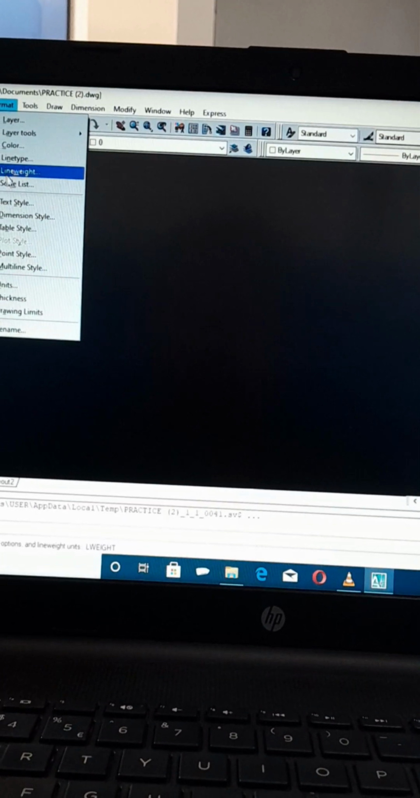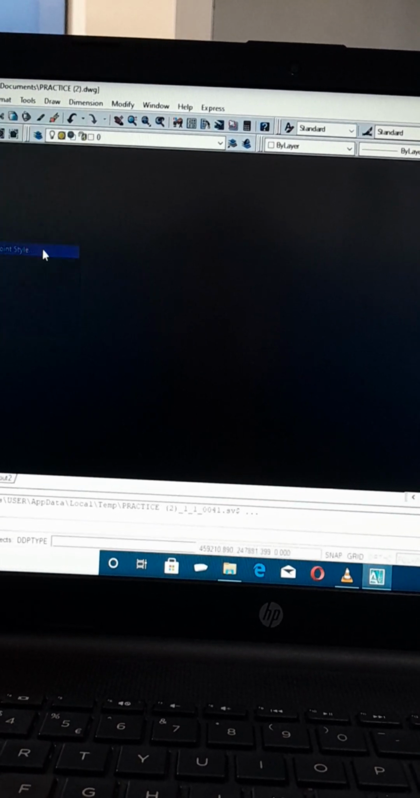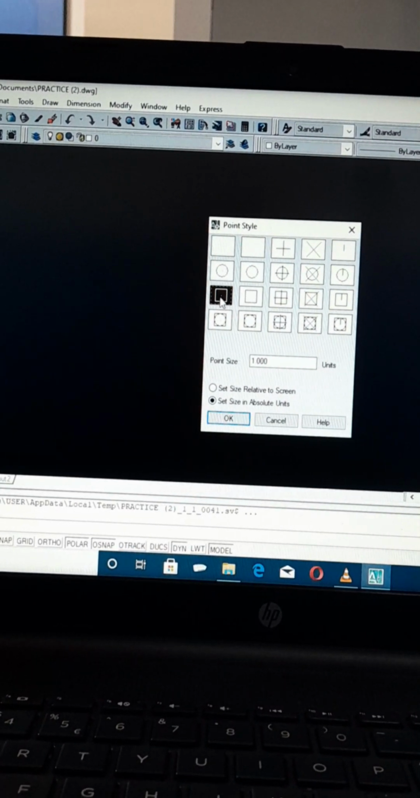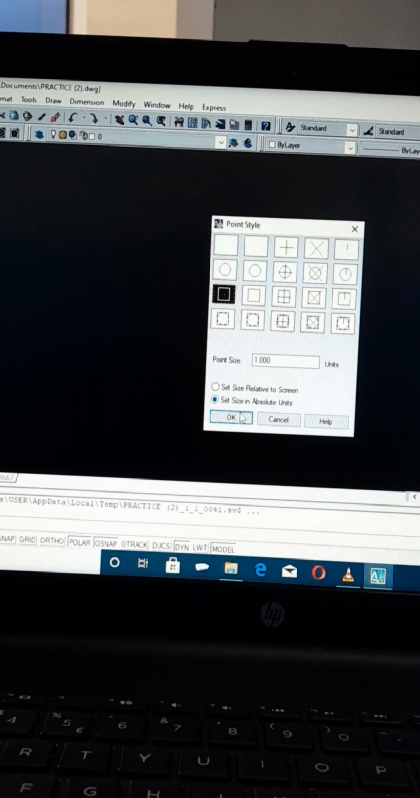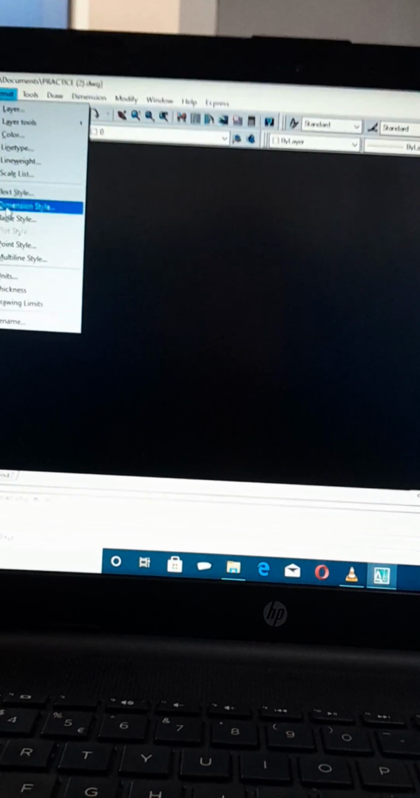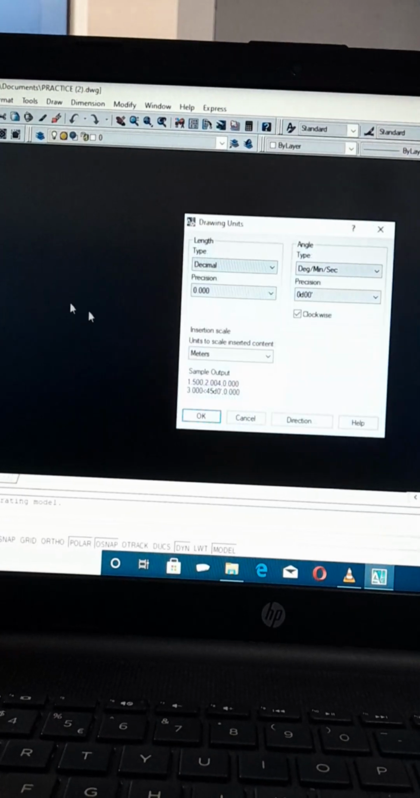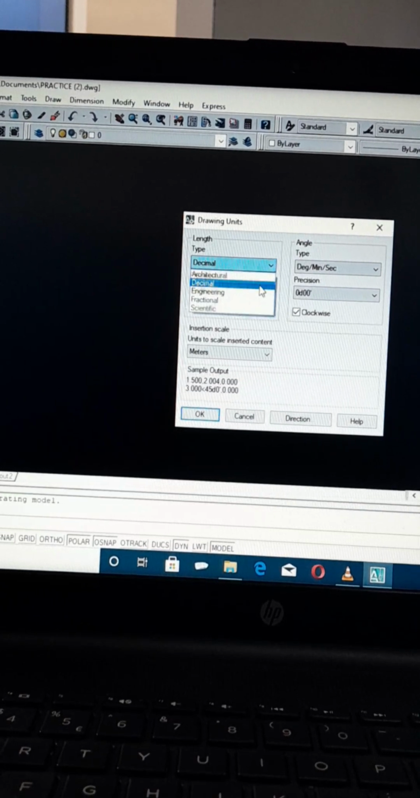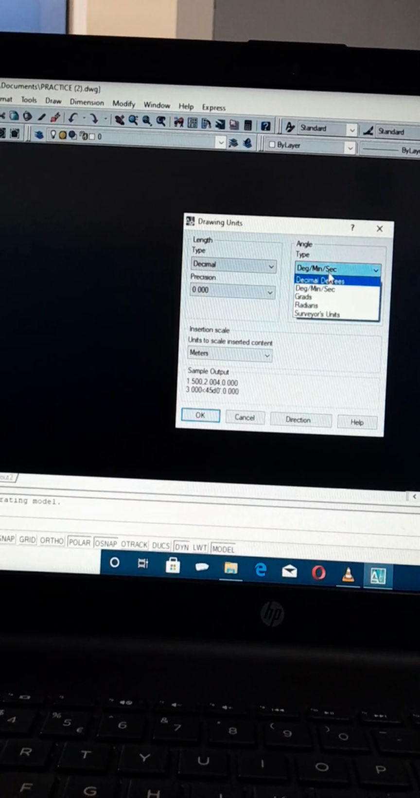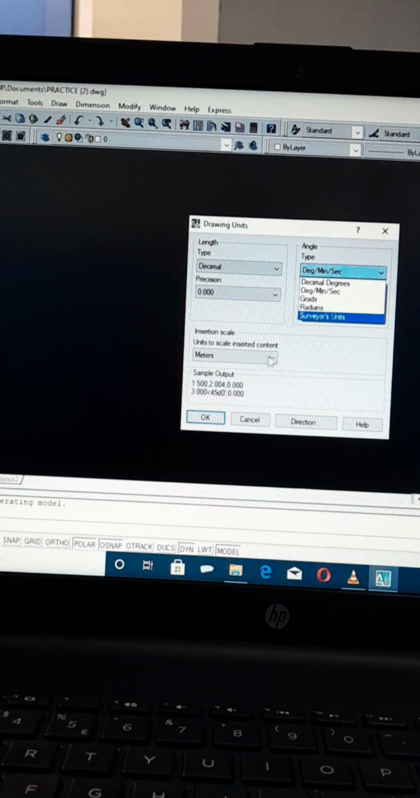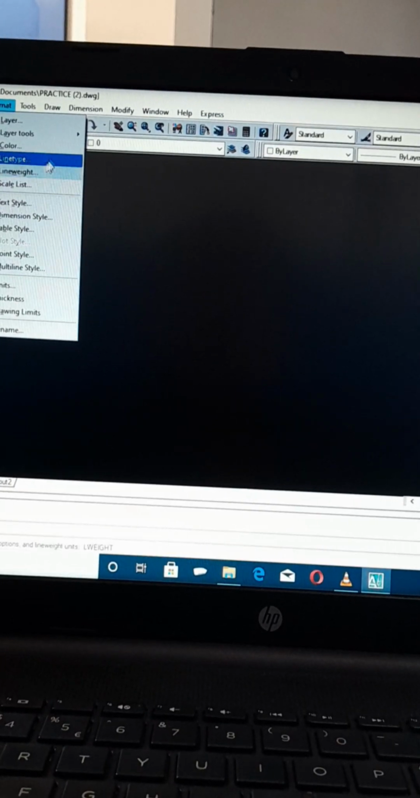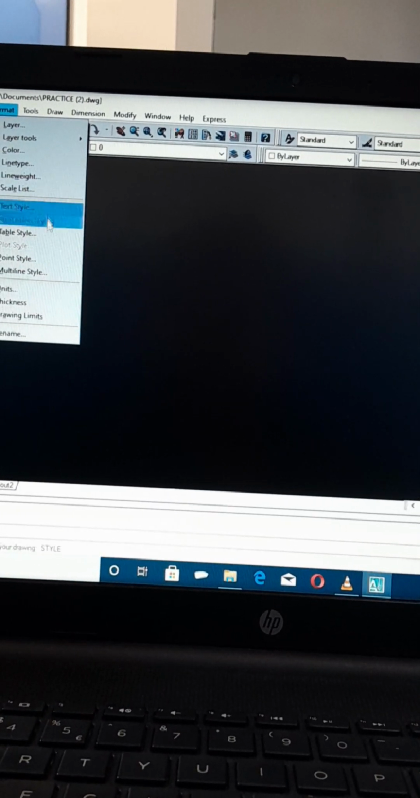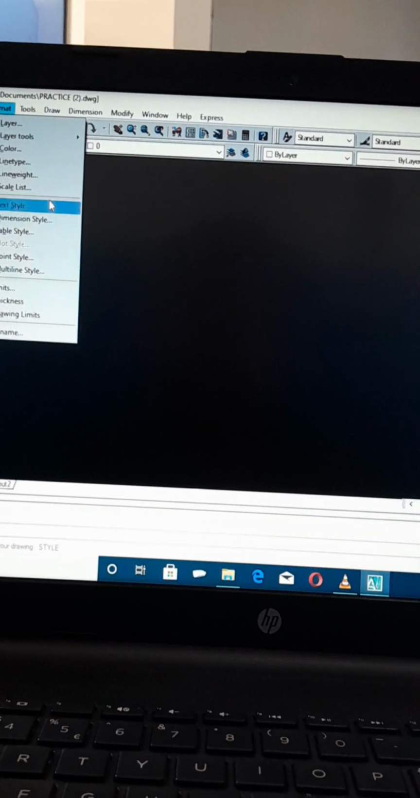Then the next thing is to set up your point style. This is the point style that we're using, and it has to be in 1 unit. You set in absolute units. Then next thing is to set your units. The type is decimal, the angle type is degrees, minutes and seconds. Then our unit to scale is in meters. It's always in meters. So that's for that. Then what else? The line type can stay, you can do that later. So that's just for that.